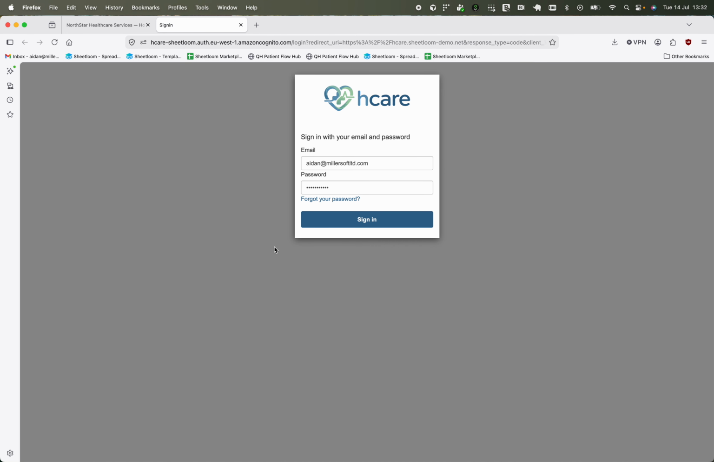The portal can be customized with corporate branding, colors, logos, and other design elements, and can be accessed from links on a landing page like the one you just saw. It's also important to note that Sheetloom is installed inside a corporate tenant, so the data stays within the corporate environment. It's not a public SaaS application.